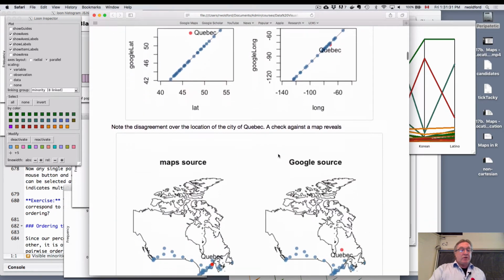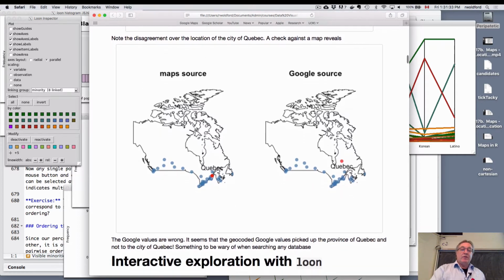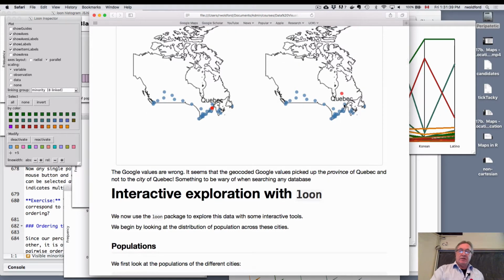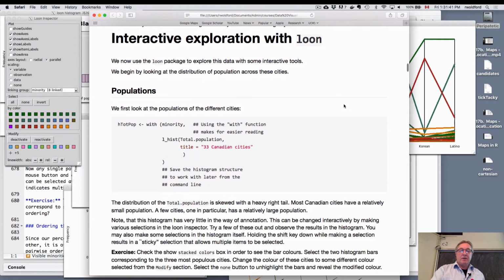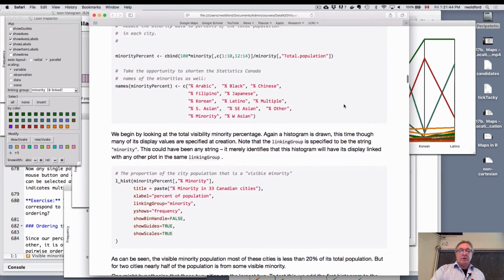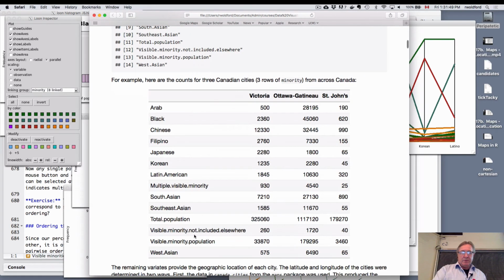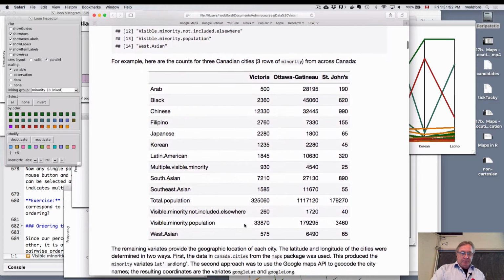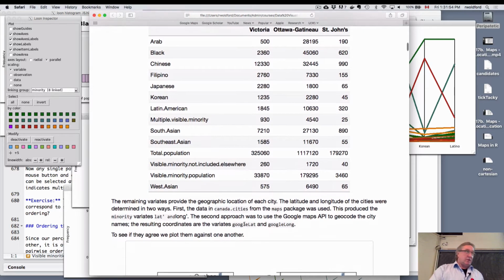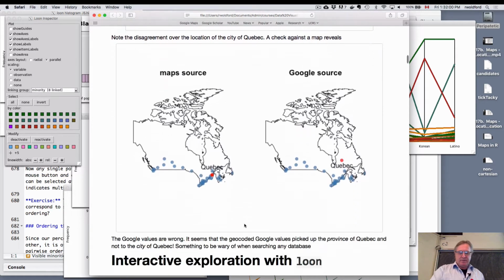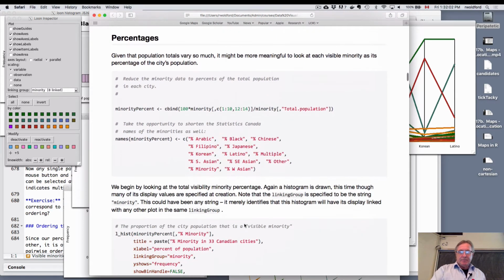So we went through a bit of work to get the latitude and longitude from different sources, noticing the problem with the Google source being the location of the actual province rather than the city of Quebec. And we did a little bit of work including taking all of those huge labels, like visible minority not included elsewhere. I think those people turned into other. Doesn't sound very nice, but it's at least shorter. So percent of other. And we've just shortened these up so that we can actually see them in the display.